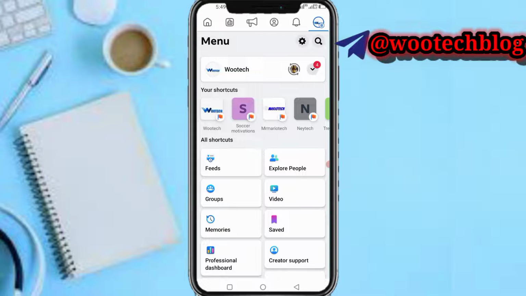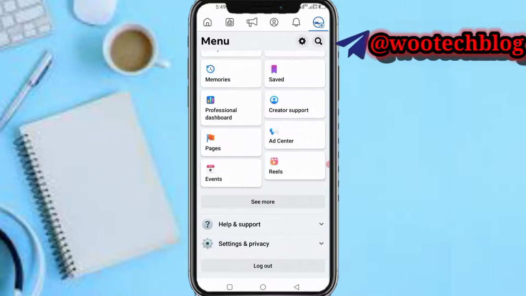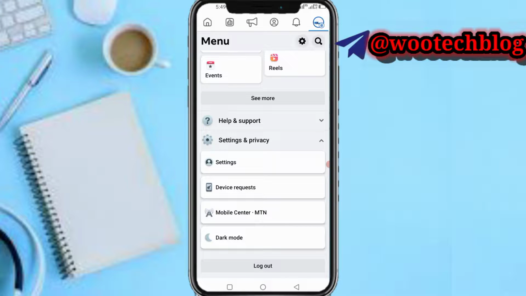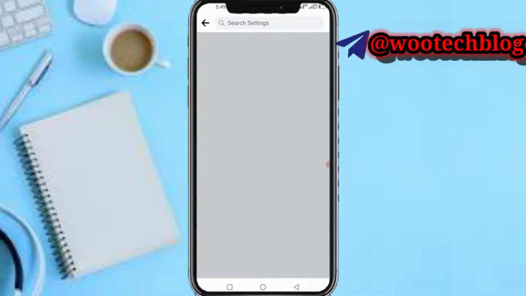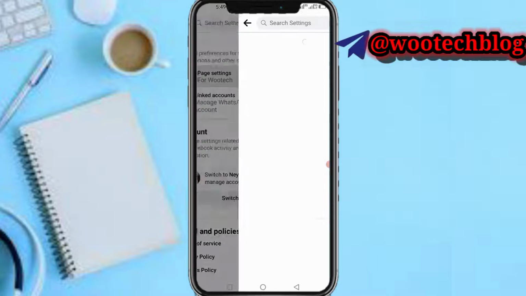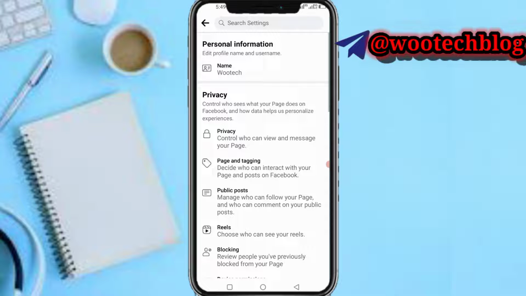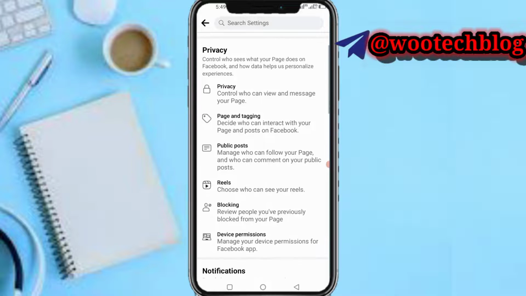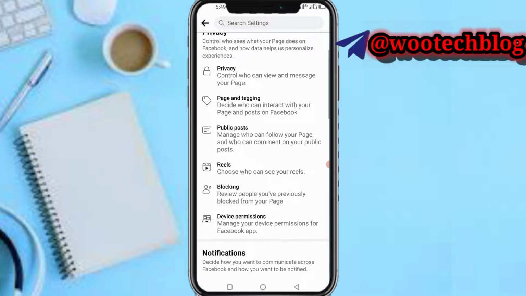Now you need to scroll down and tap on settings and privacy. Then tap on settings. Now tap on page settings below this page section. Now tap on blocking below the privacy section.